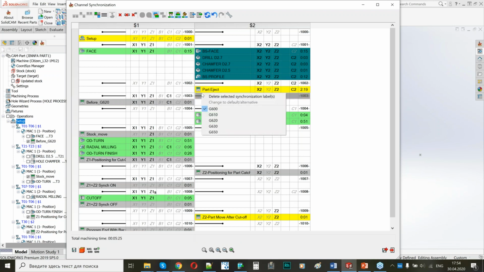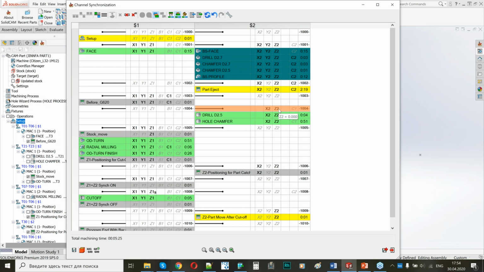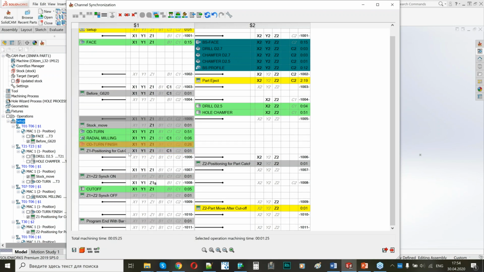And for the preparation before the drilling operation, I need to change the axis pattern type. And here I will apply the axis pattern, so I will perform this process with X2 and Z2 axes. It will be the back spindle operation with the tools on the back spindle. Here I will apply again the neutral cycle G600, which allows working on just one channel.